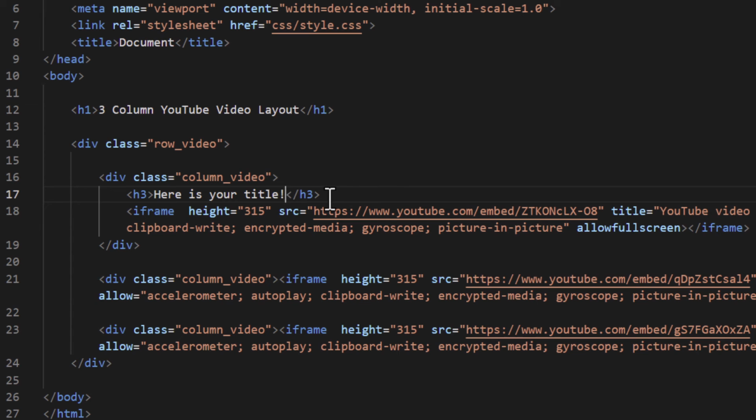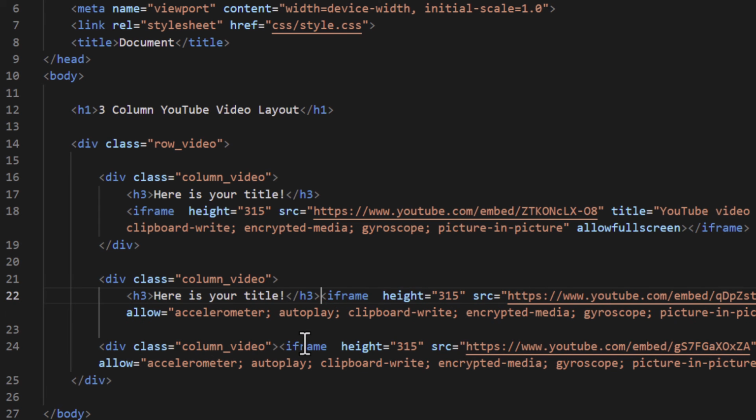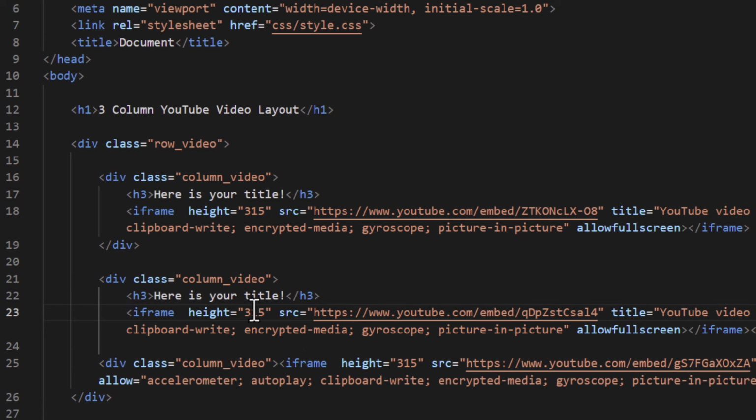I'm going to copy this, highlight it. I'm going to right click, copy. I'm going to go down to the next one. I'm going to put my cursor right at the end of that opening div tag. I'm going to hit enter. I'm going to press Control V to paste it. I'm going to hit enter just so it has a little separation to it.